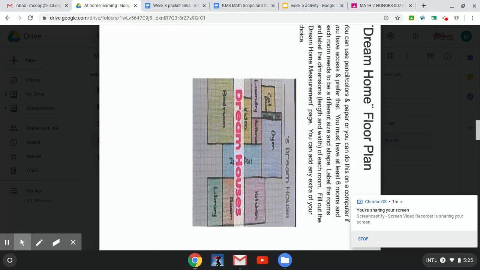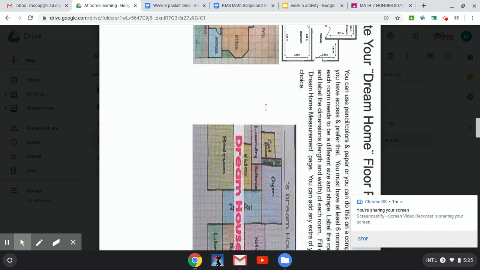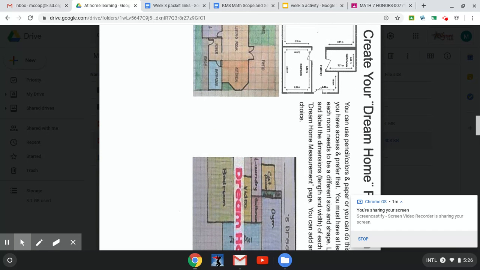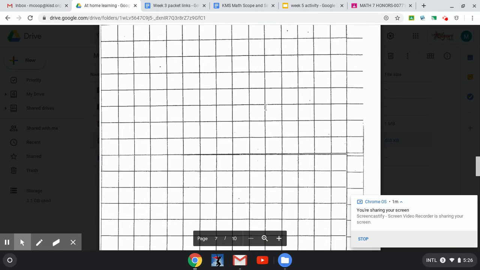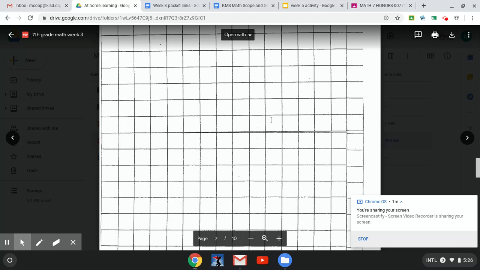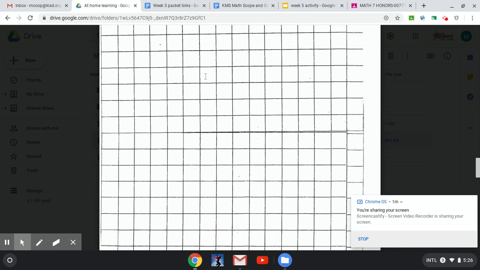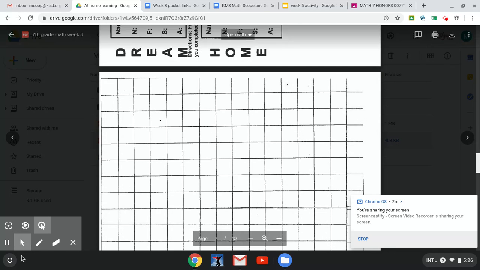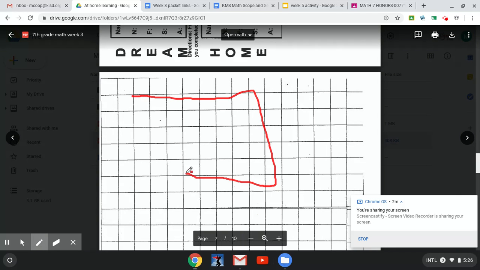If you did the downloadable version of the packet, you're welcome to print this off. If you can't print it off and you don't have grid paper, that's fine. Just use regular paper, and make sure that you put your dimensions. If you know how to do this on a computer, you're welcome to do this on a computer, whatever is more comfortable for you and less stressful.